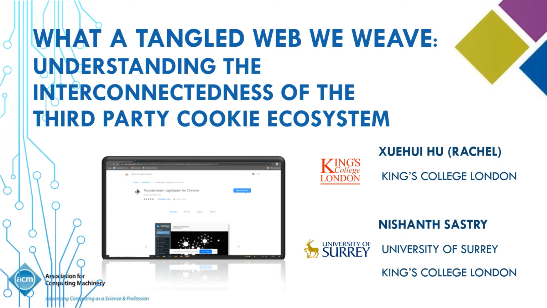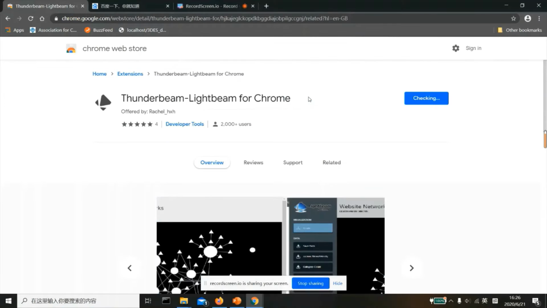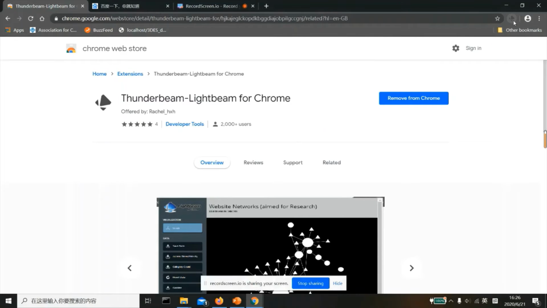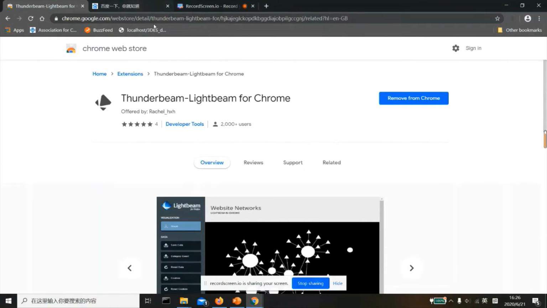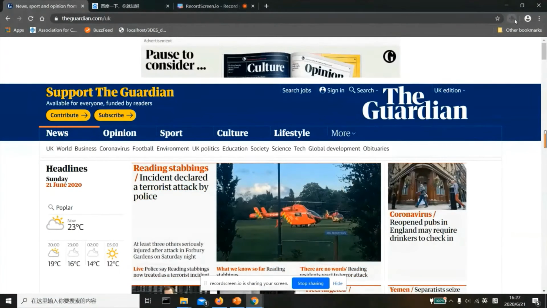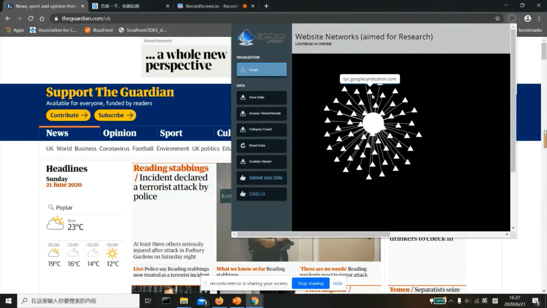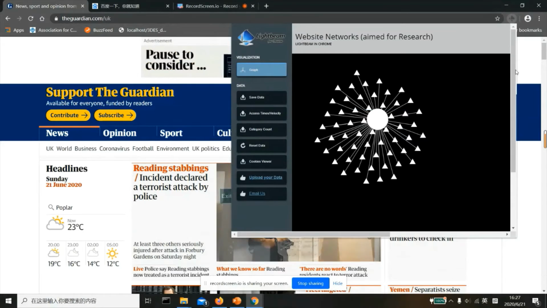Here, I would like to show you some examples of my real browsing data. After you first visit and install our extension from the Chrome Web Store, it will provide you a very clean browsing history because we do not require any previous cookies from your side. Then you might visit a news website like theguardian.com. The first-party website will be shown as the round circle in the middle, and all the third-party trackers are shown as the triangles around it.